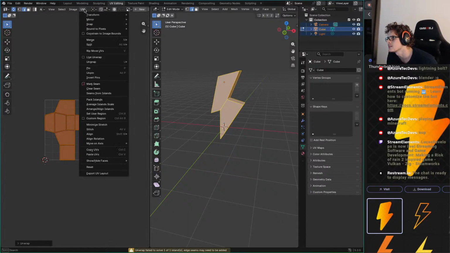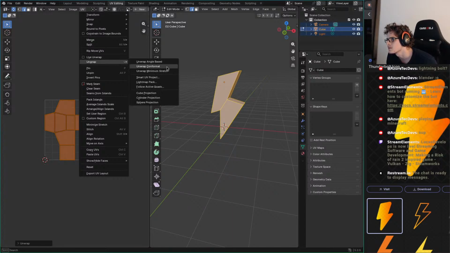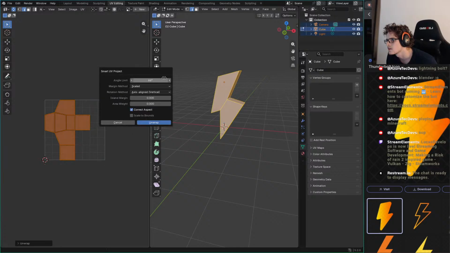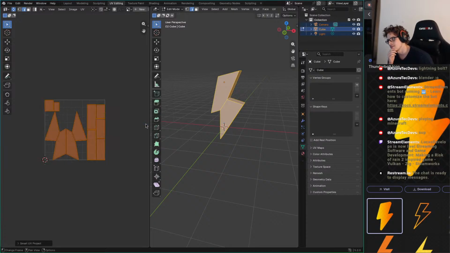Where was it? Was it this thing? You want to press U, yeah, it's in there. Go to smart. Yeah, no, smart. And then island margin's the only one you really gotta worry about. Scale to bounds is actually kind of nice too, because then it'll increase the size of stuff. Scale to bounds, it's the one that's unchecked. Keep it checked. Okay, and then unwrap.